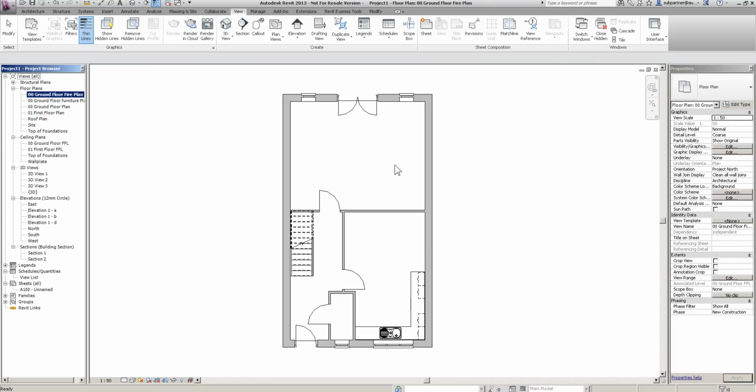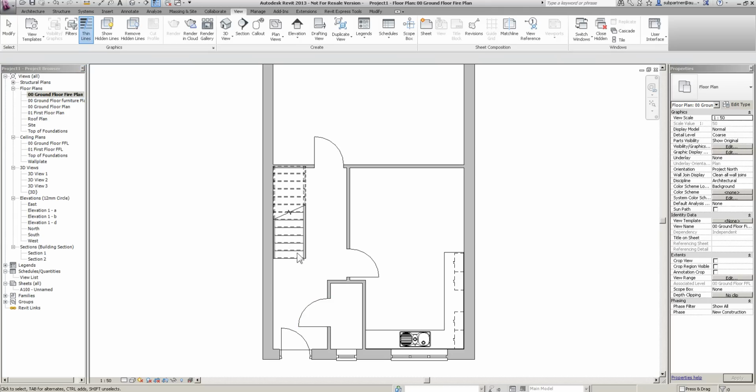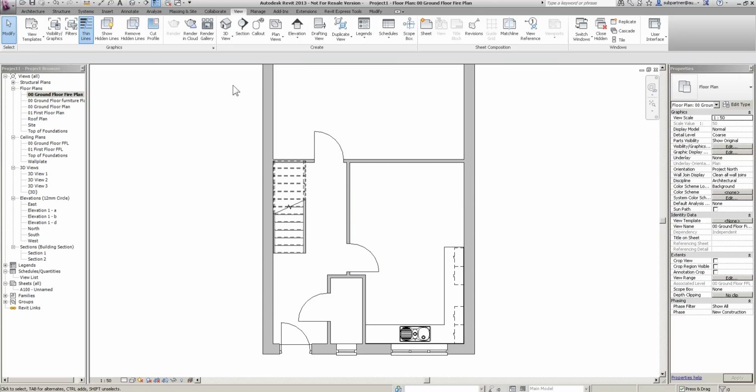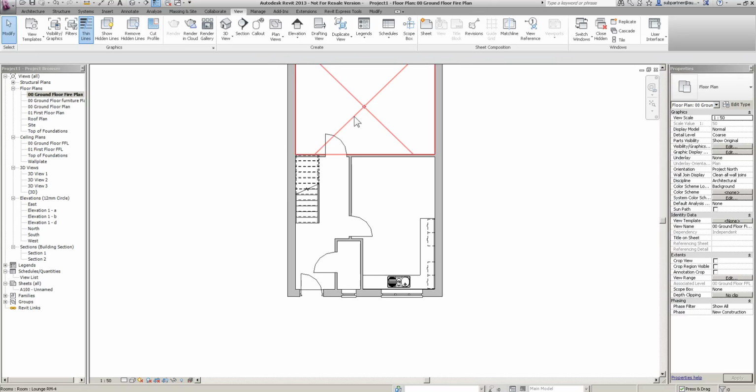Okay, so in my fire plan, obviously you're going to mark on it things like your fire doors, your fire escape routes, protected corridors, all that kind of stuff. Okay, we'll get onto that in another lesson. But just for now, I'm just going to show you how to re-tag it very quickly for your doors, because obviously you want to do your fire doors.